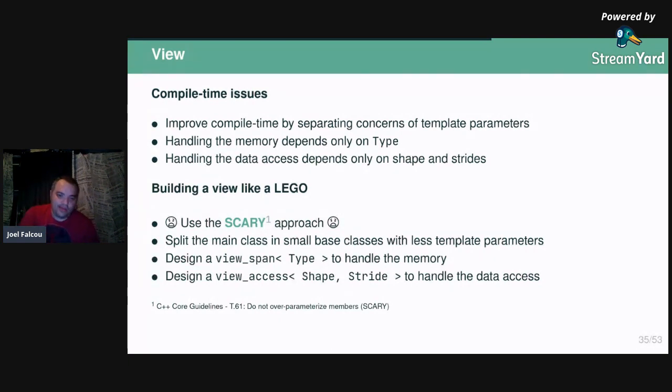So we use this SCARY approach. SCARY is something that came from the C++ core guidelines, T.61. You basically say you should not over-parameterize your template members. So what we did is we split the main class into a bunch of small base classes that have fewer template parameters, and just deal with one point of the issue. So we have a view span thing that only depends on type, and so we just will be dealing with memory, and we have a view access class that just handles the computation required to find a value somewhere.